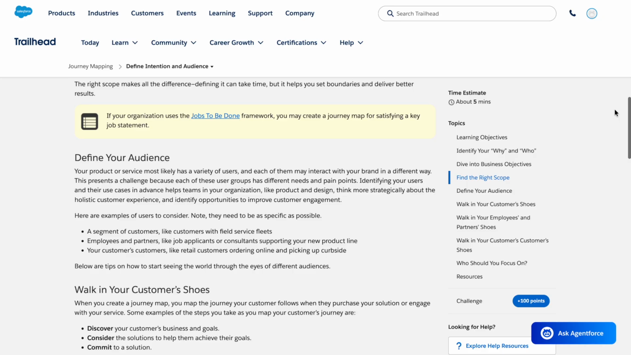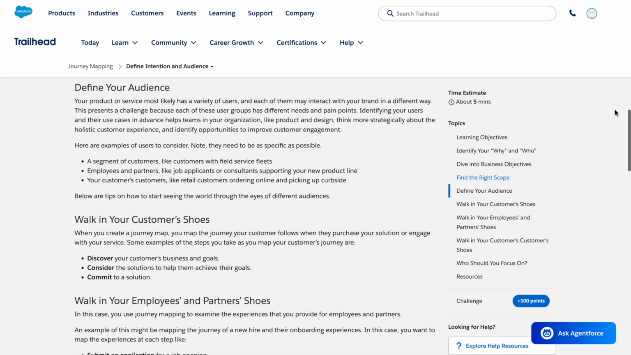Define your audience. Your product or service most likely has a variety of users, and each of them may interact with your brand in a different way. This presents a challenge because each of these user groups has different needs and pain points. Identifying your users and their use cases in advance helps teams in your organization, like product and design, think more strategically about the holistic customer experience and identify opportunities to improve customer engagement.